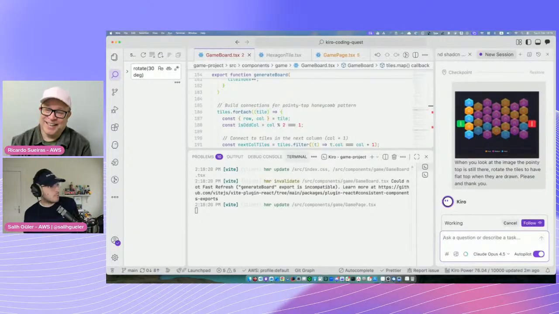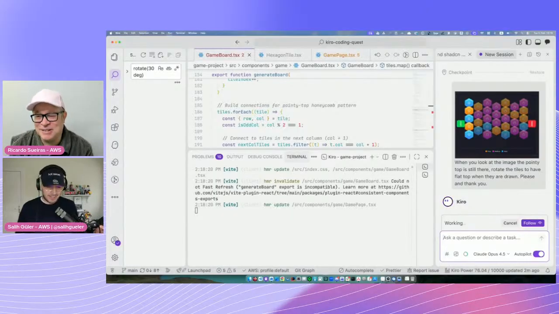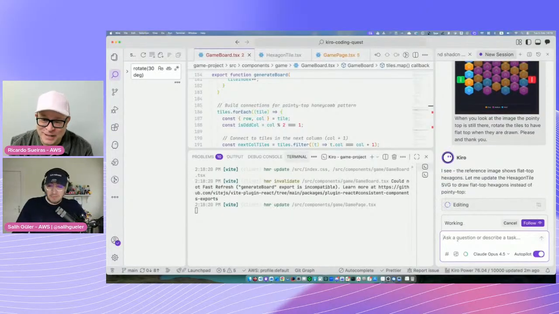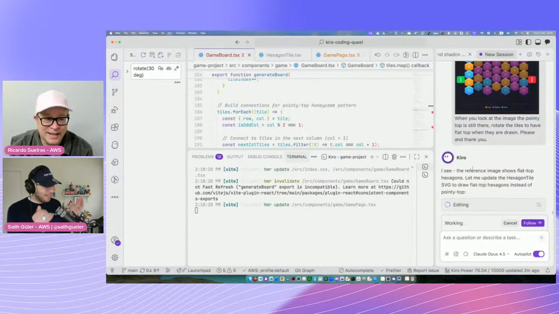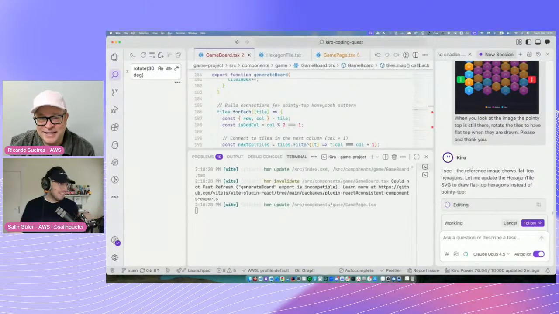Maybe I need to be nicer. Maybe that's what it is. Maybe you need to bribe it. We'll give you some more credits if you do it correctly. I see the reference image shows flat top hexagons. If you see it, why are you not doing it? So yeah, this is interesting.